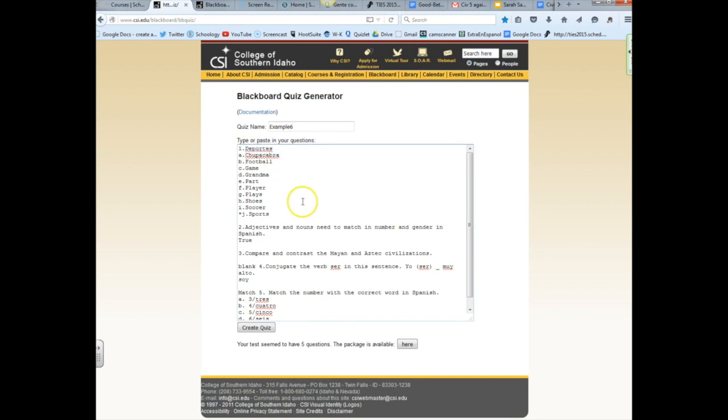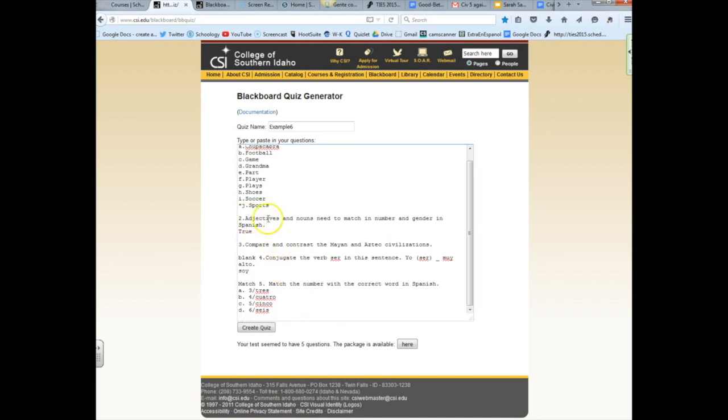My question is deportes, which in Spanish means sports. So my correct answer is J. I added this little asterisk there to indicate the correct answer. That's how you indicate multiple choice questions. So on true and false, number two, I just created a space there labeled number two. I have my sentence here, and then once I finish my sentence, on a new line, write the word true or the word false. I think you can even write the letter T or the letter F, both capital and lowercase letters will work, but I just wrote out the word true.